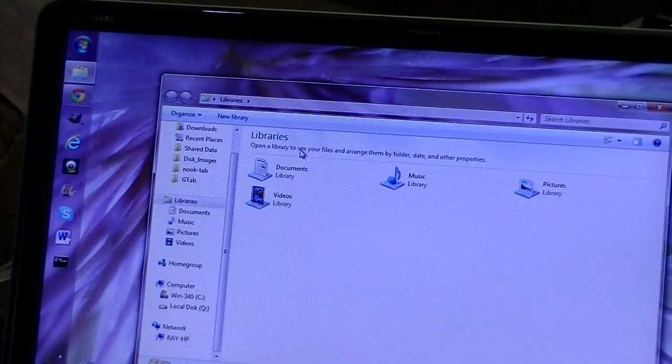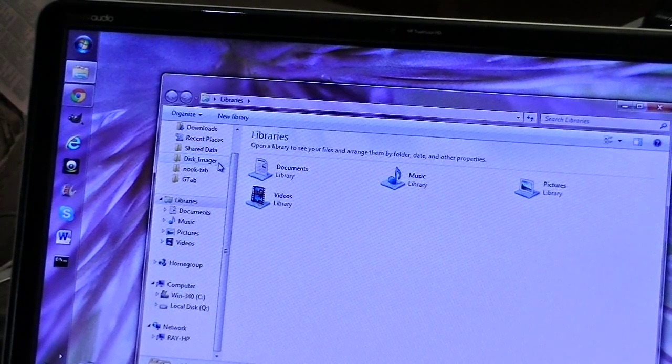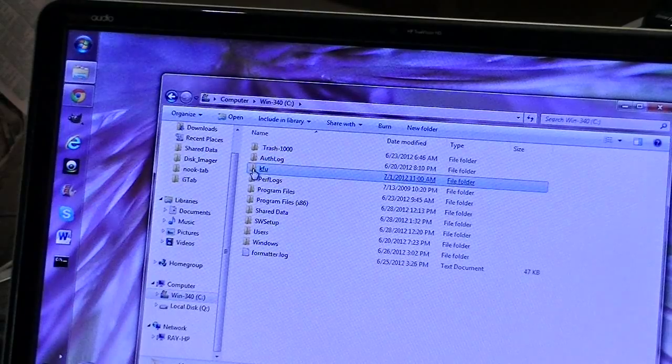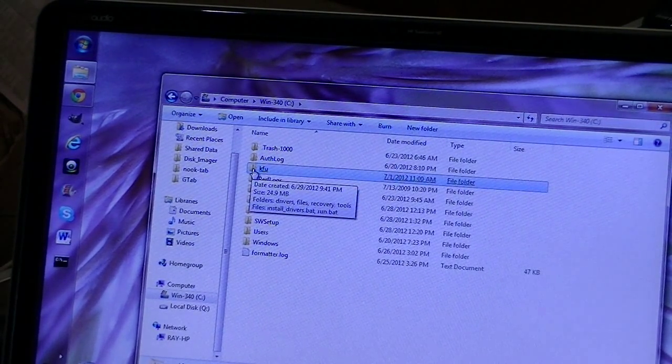So I've already downloaded it. The first thing you want to do is download it and then extract the file and rename the folder to, I prefer KFU, just Kindle Fire Utility. And then move it to the root of your C drive. It'll make everything a lot simpler.